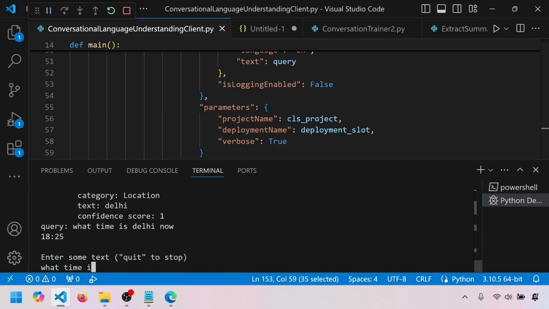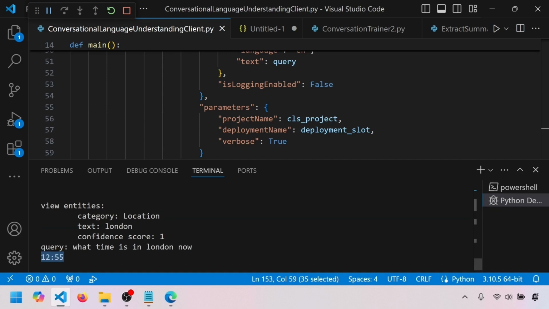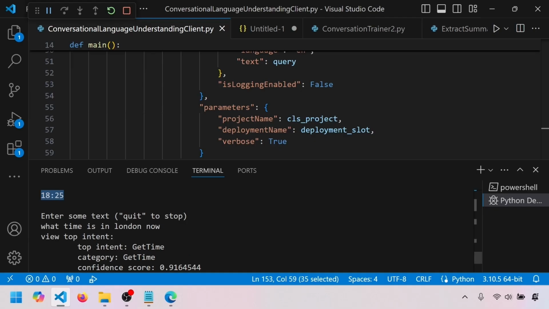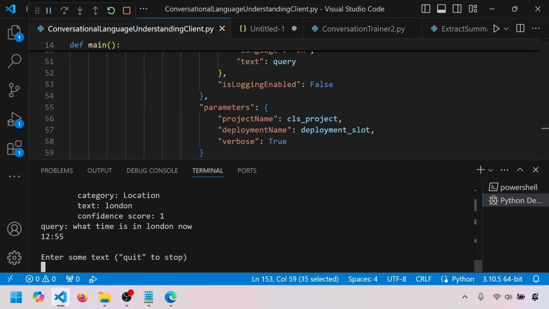What time is in London now? So 12:55. So that's around right. So this difference looks correct to me. It is working correctly. So 5.5 hours difference from the GMT, the Delhi time. How about time in Tokyo? So it has given some time in Tokyo. I guess it is correct.